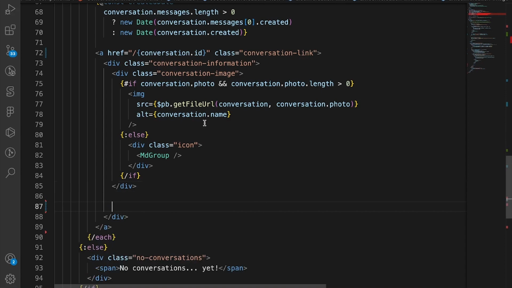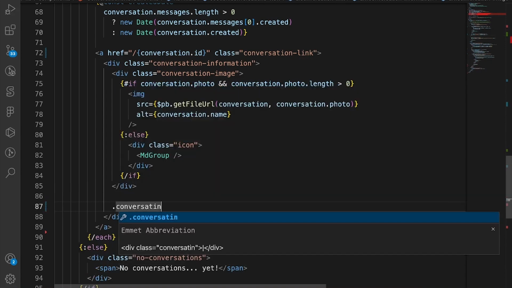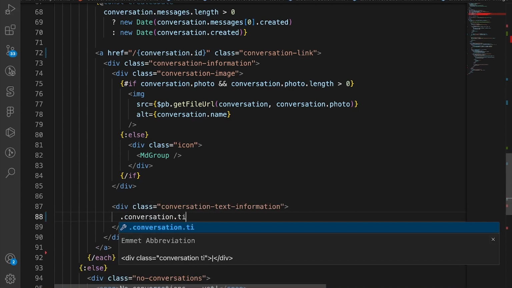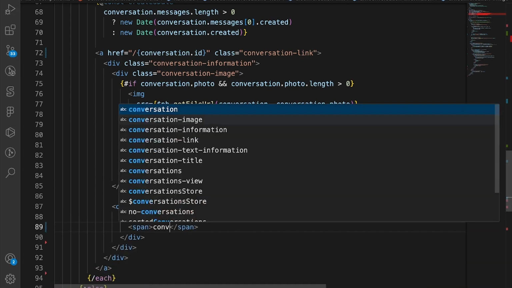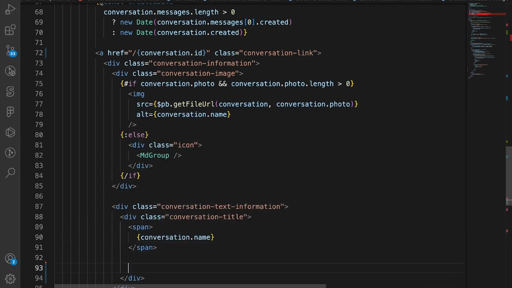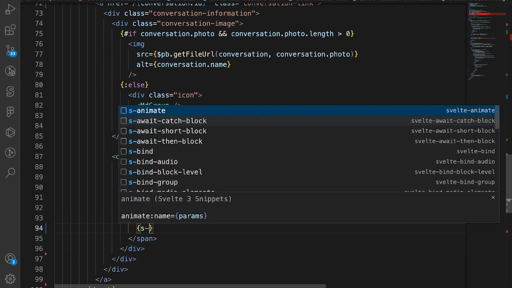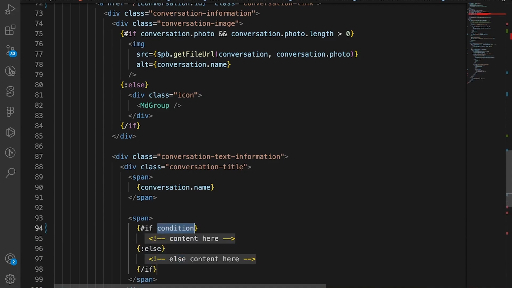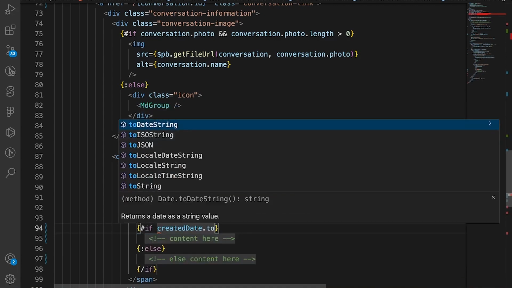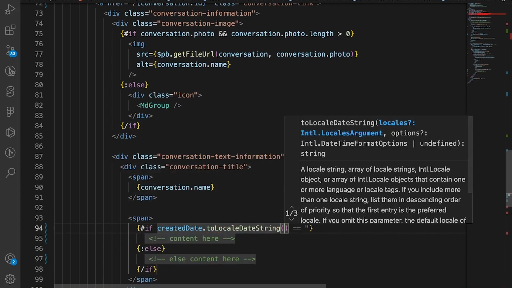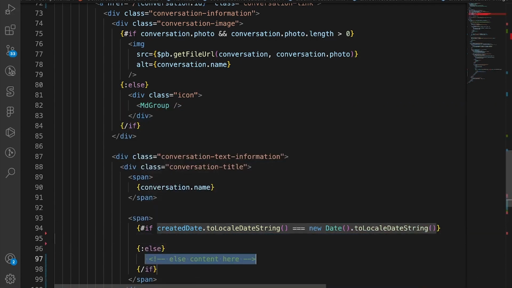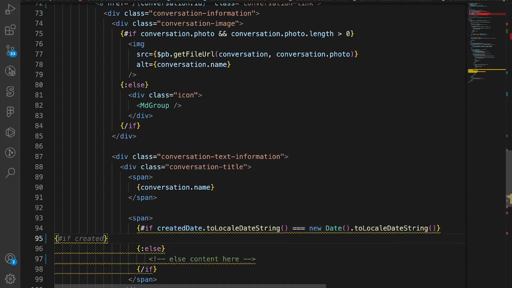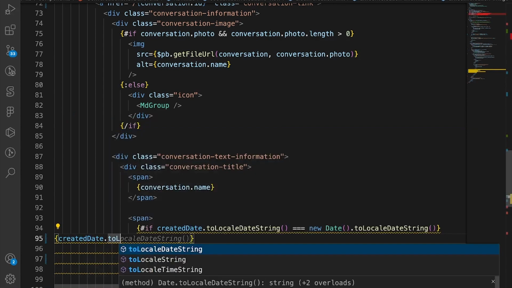So now below this div, the conversation image div, let's create another div with the class of conversation text information, conversation title, and it's going to contain 2 spans, one with the conversation name and the other which is going to contain an #if :else. createdDate dot toLocaleDateString is equal to new Date dot toLocaleDateString, and then we're going to say createdDate dot toLocaleDateString.